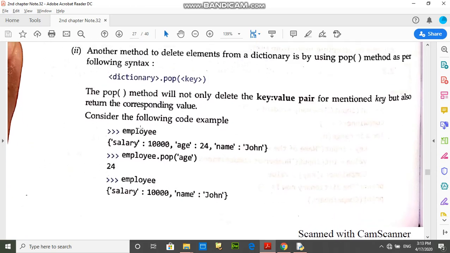And next method is dictionary.pop and the key value. This will also work. For example, empl.pop age. So that age key value will be removed.